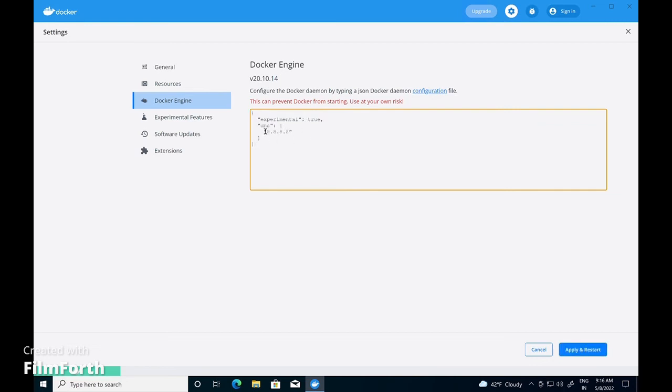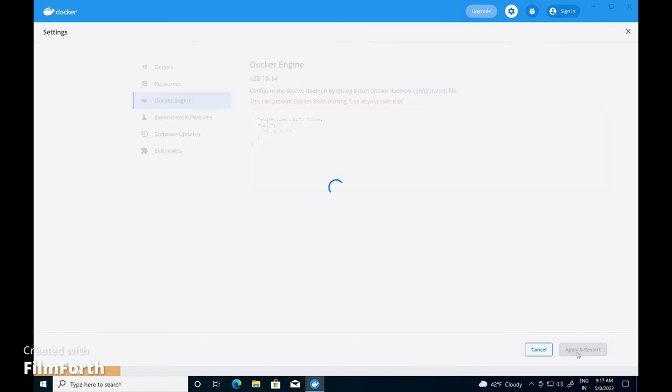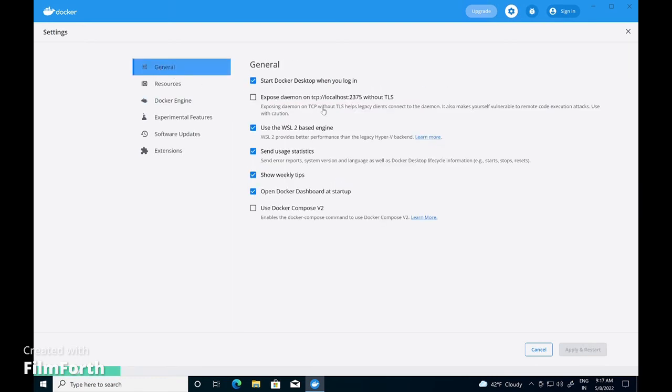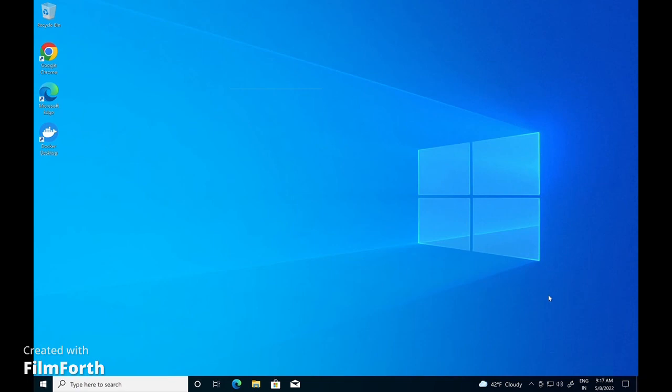Now, once Docker Desktop is started in Windows container mode, just go to the settings, Docker Engine tab, and ensure the experimental feature is set to true here. Click on apply and restart, and once it is done, go to the general tab and make sure that the use Docker Compose v2 feature is unchecked. So yep, that's it for today's video. Thank you.